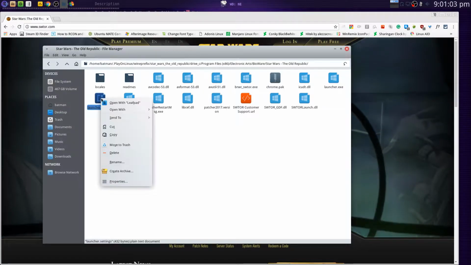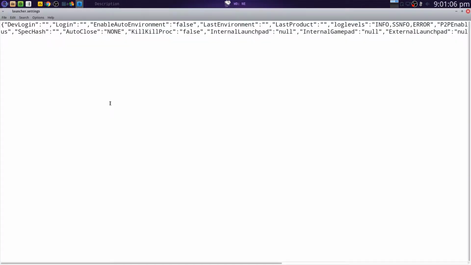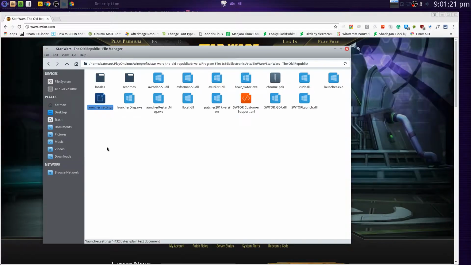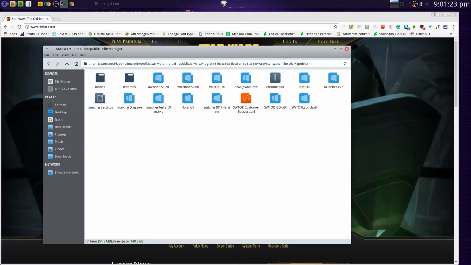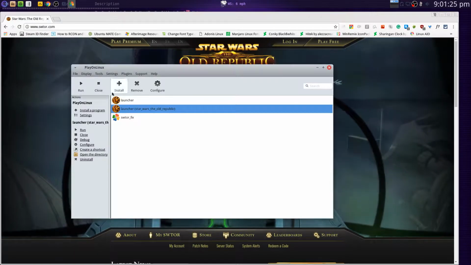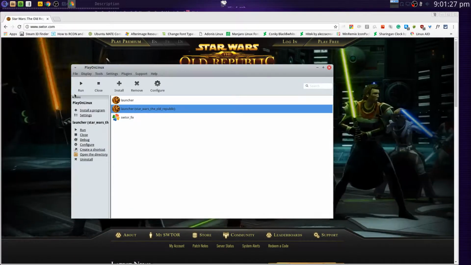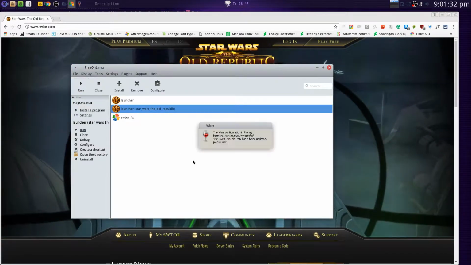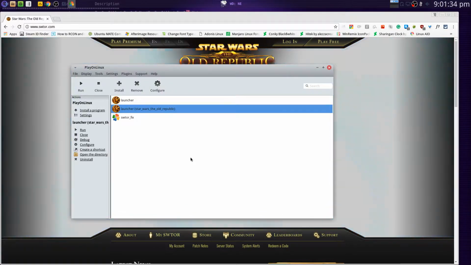So let's just take a look at the launcher settings for now. It's going to look like this for now, and let me see if I can fix this. Okay, so it's going to look like that for now. So let's close this out for now. So let's launch the game. So let's launch it.